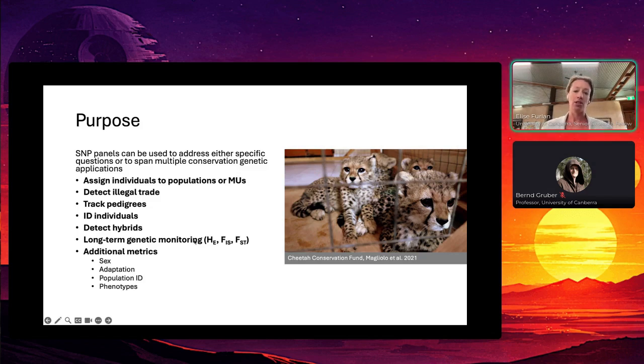Along with these kind of population genetic markers that we use in our SNP panels, you can have some additional metrics that you want, where you have just one or two SNPs that you'll use to identify sex. So you might have your sex-specific loci in there to identify males from females. You might have candidate adaptive markers that can help you look at adaptation if you've got particularly key traits that you're wanting to monitor. You might have diagnostic SNPs that can help you assign individuals back to particular populations. So you might want to add those diagnostic loci in there. And then there might be certain phenotypes that you're interested in identifying as well.